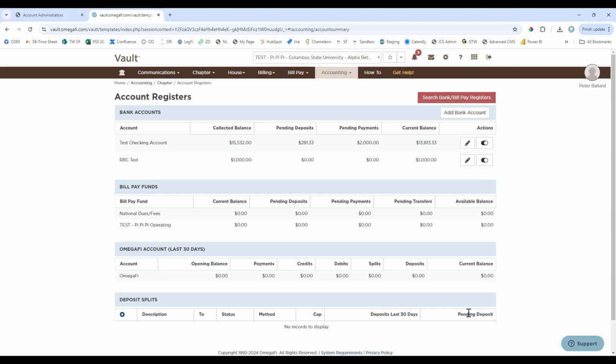So if we are sending money to an external bank account, as it comes in from your bill pay funds, we record that. However, we don't have access to the transactions within your external bank account, so we don't know what expenses or incomes go through that. That's why it is the chapter's responsibility to keep that updated.